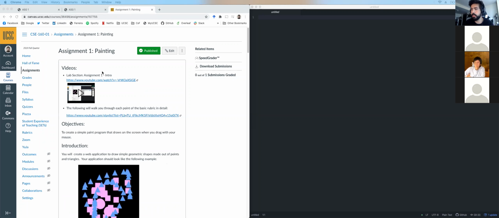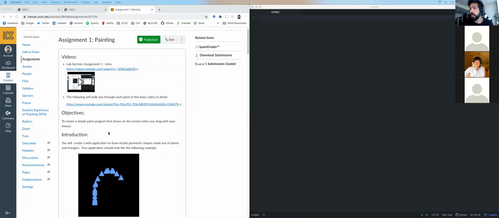And we won't use any 3D. We won't see any 3D rendering right now because this is just an introduction to WebGL. But moving forward from assignment 2 on, everything is going to be 3D.